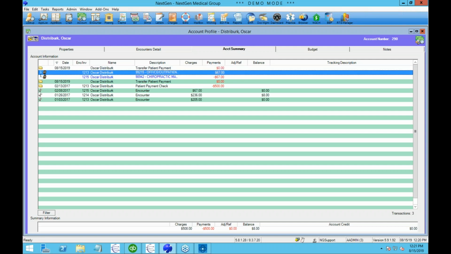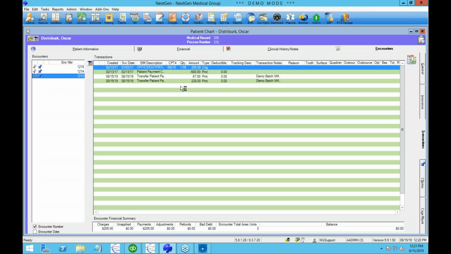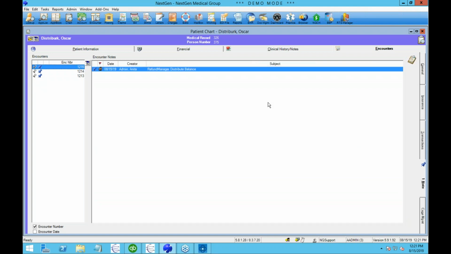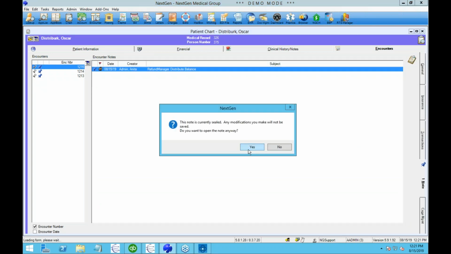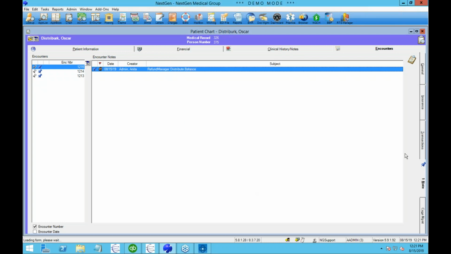If we go into the encounter, here are the transactions on 12/13 where we took the money, and here are the other encounters where they're receiving the money. We also document in the notes what batch it was part of and where it came from: this encounter, this charge, and it went to this other encounter, this other charge. Additionally, along the way, we create encounter notes for you too, so you have that documentation.